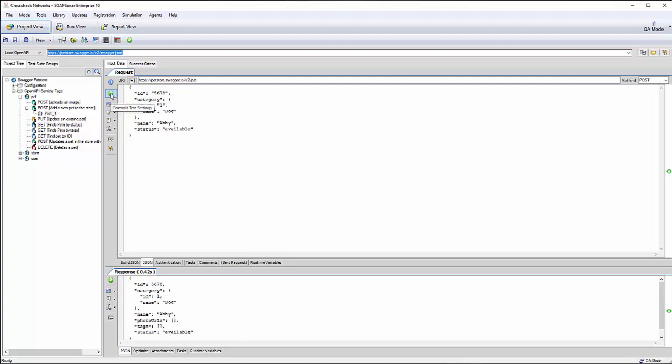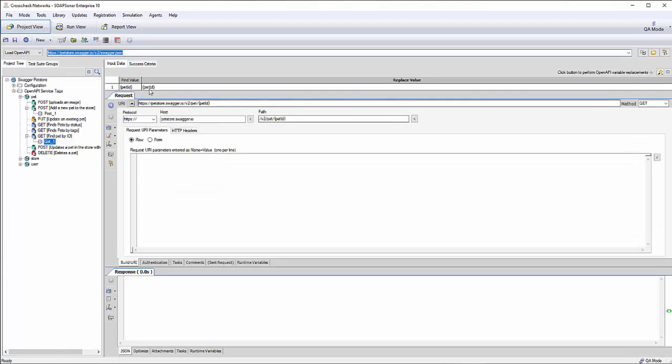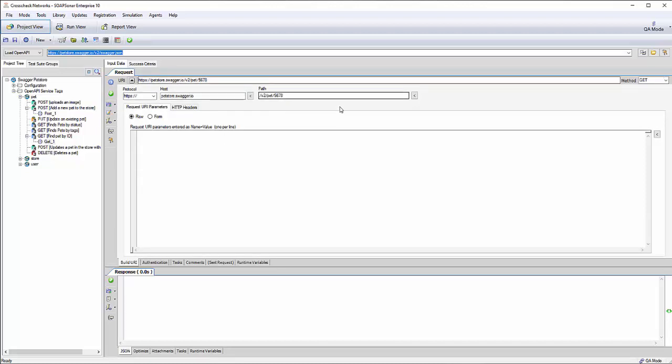Now that we have created a pet in the pet store, let's build a get operation API to retrieve the pet that was added. To do this, we will use the getPetById operation and create a test case and set the pet ID to 5678 and replace the OpenAPI references to pet ID. Now that the test case is ready, we will invoke the API to get a response. Reviewing the response shows it has the data that we expect.